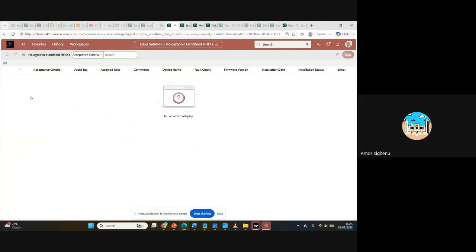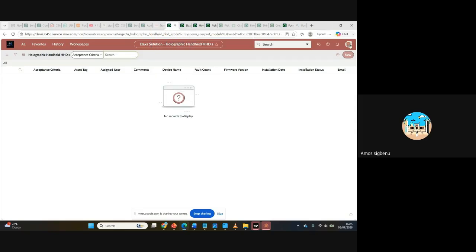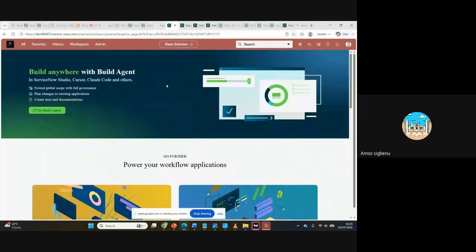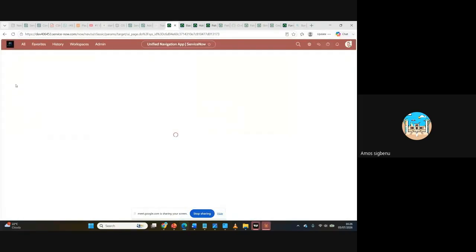Let's see if he can create. Can he create? Yes, he can create. So if there's a list, he can see the list, right? Now, what would deprive him of being able to do all these things he's doing, like for him to create, for him to see more? The only thing that can restrict him is what we call ACL. Now, if you have an ACL here, for me to edit any ACL, I have to elevate my role. Now you can see that he has access, right? Okay, so we'll go on to the next part.